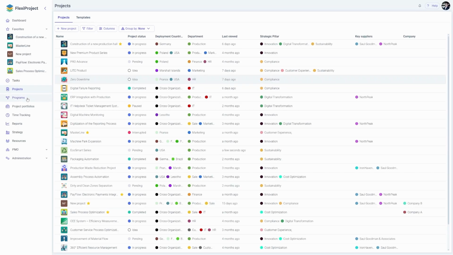In the FlexiProject system, the program's feature allows for the creation of shared schedules across various projects, as well as defining dependencies between interdependent projects. This provides the capability to establish interdependencies that will also mutually influence each other. When one project task is delayed, its dependent tasks are also affected. Let's see this in action.